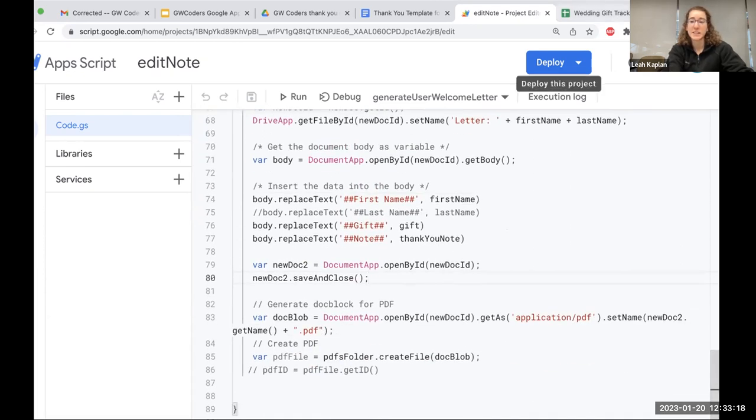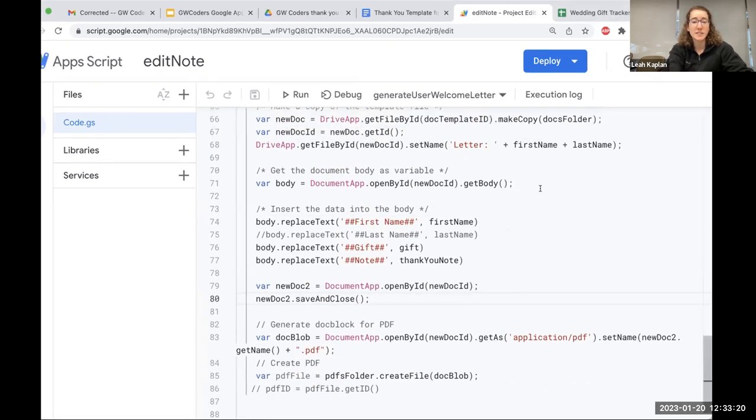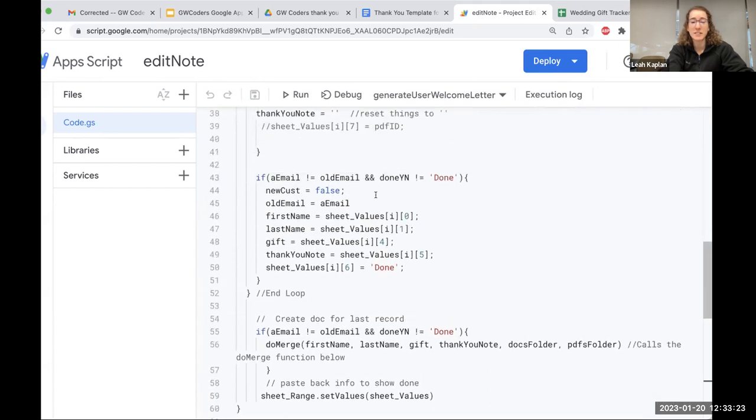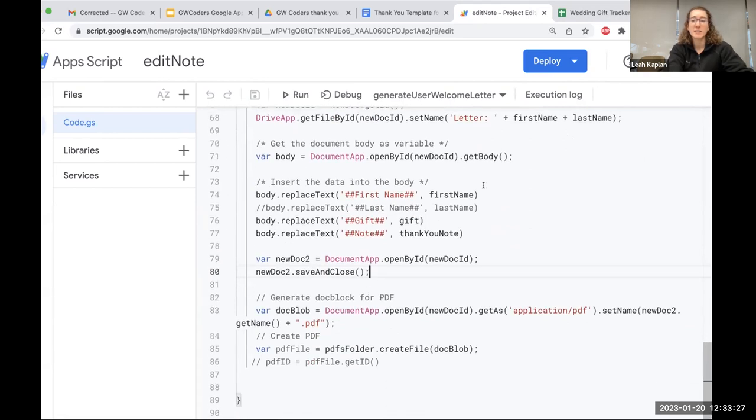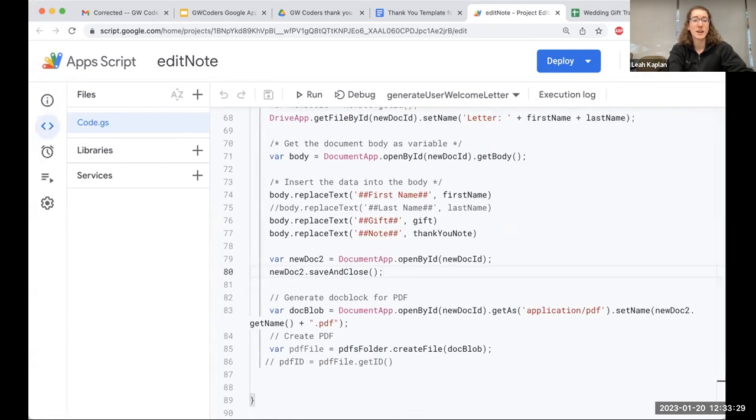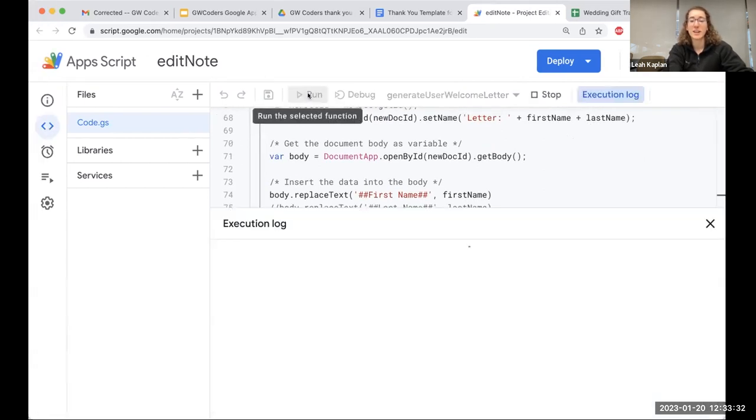I'm seeing if there's anything else really interesting in the code. That's pretty much it. So it basically is looping through and doing this. I can show you how. You can just go ahead and run it.